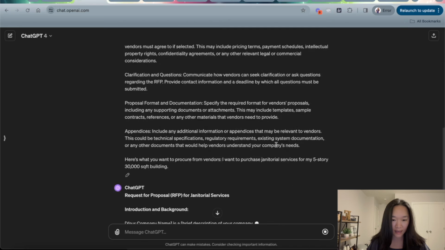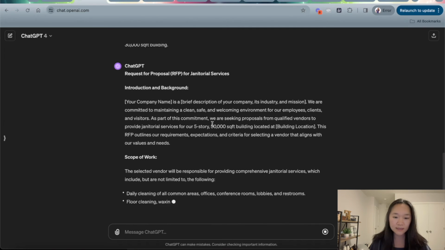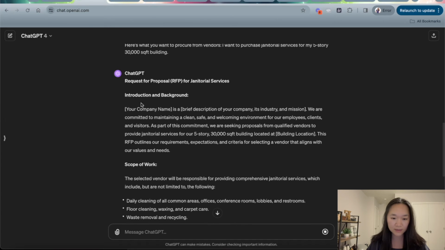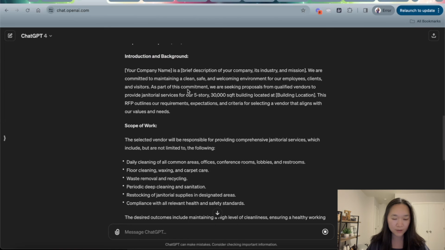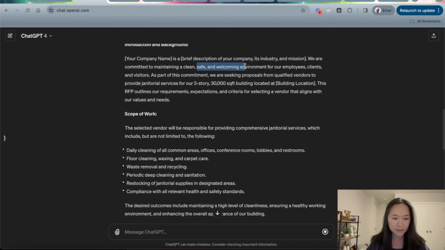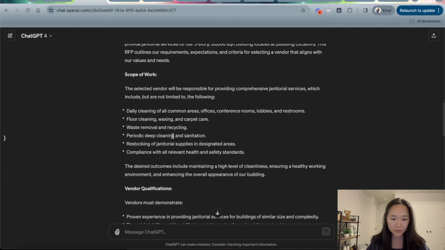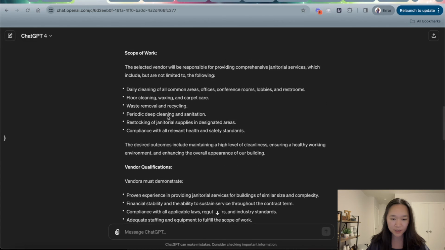And after I entered in the prompt, we can see that ChatGPT has started to write. Now it has followed the instructions that we have given it, starting with the introduction and background. We want to have a safe, welcoming, clean environment for our staff and employees. So the scope of the work is daily cleaning, floor cleaning, waste removal, periodic deep cleaning and sanitization.